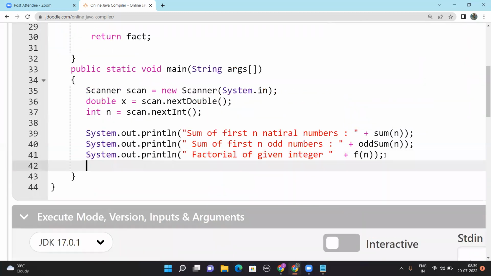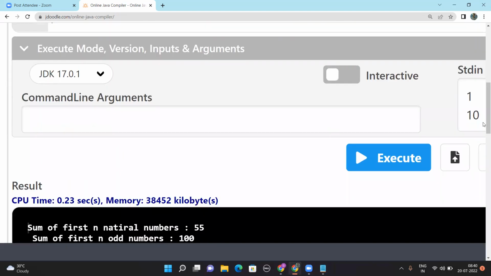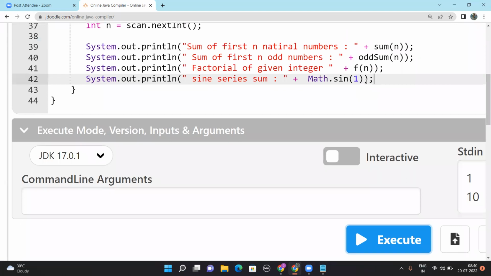sine series. Let us print sum of sine series. Say sine series sum. Okay. Now let us check the value of sine 1. We should get the same from our program without using sine function. See how much it is. Otherwise, there is something wrong in our method. This is 0.8414. We should get a value nearer to that.